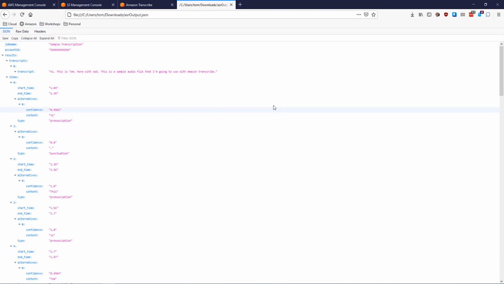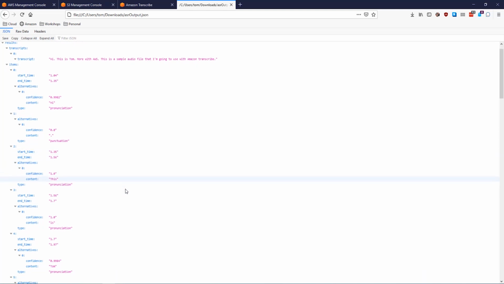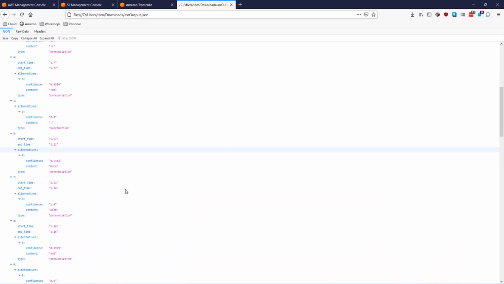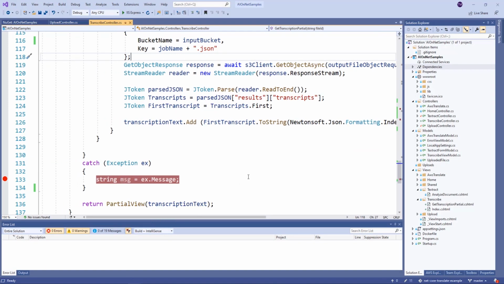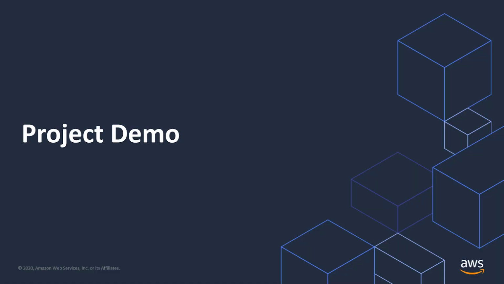You can see here the format of the data as it's returned from the service. I have the job name, which is what I've passed the data, the account ID, the transcription, and a bunch of items that go through possible changes to the transcription based on the data and pronunciation. Once I've done that, I'm going to return to the form and display the text. Now let's have a look at the code in action.